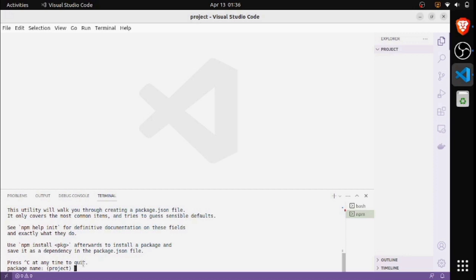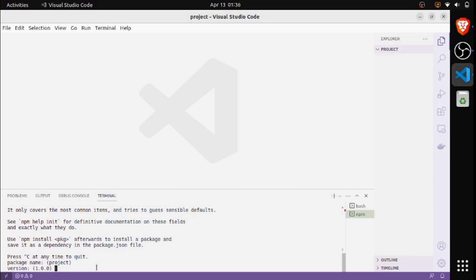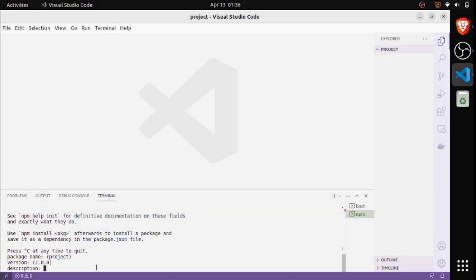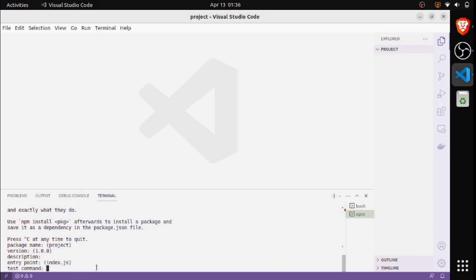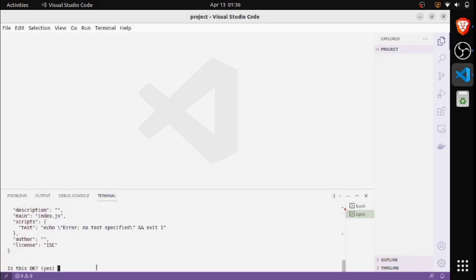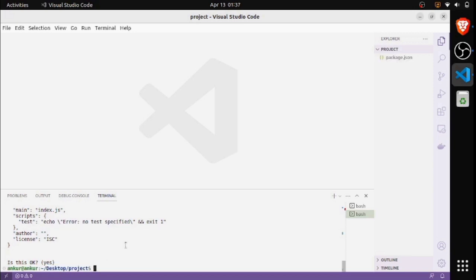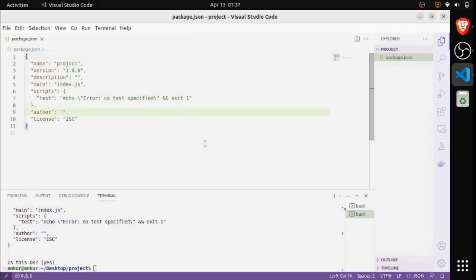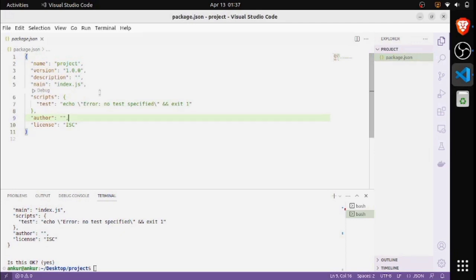We will not provide any input. Make it as simple as that and use the default values. Like here, it is given project. Pressing the enter key, version the same as we did with the package name. Press the enter key. Description we will not provide yet. We will basically press the enter key to make our task simpler. Okay, it is asking for this, this is okay. You can press enter, and here our package.json file is created.